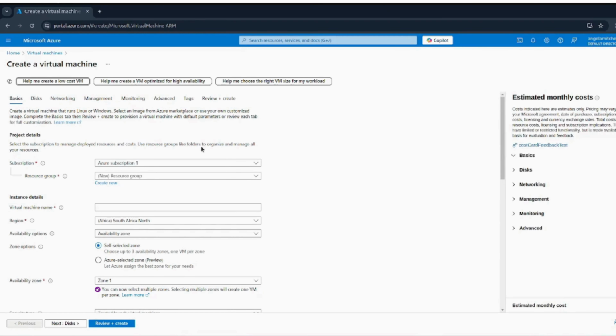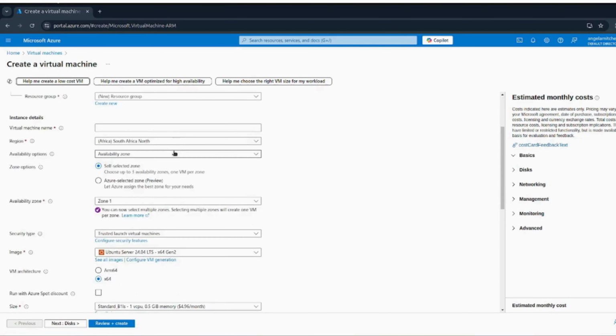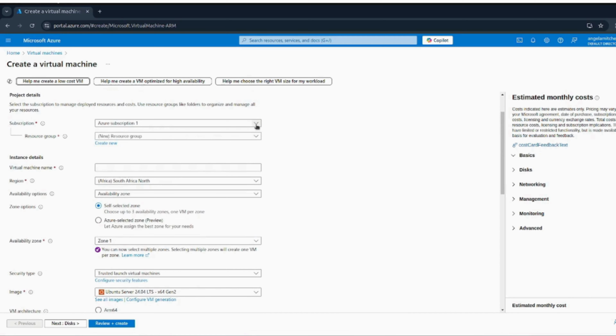So basically, when you want to start out with creating resources in Azure, it starts with the subscription, which is the account where Azure is going to bill. In this account, I have only one subscription, so by default, we are going to choose Azure Subscription 1. And here it requires us to create a resource group. A resource group is like a container or a folder where you can create a group of resources.